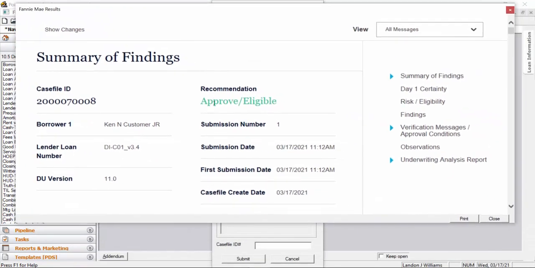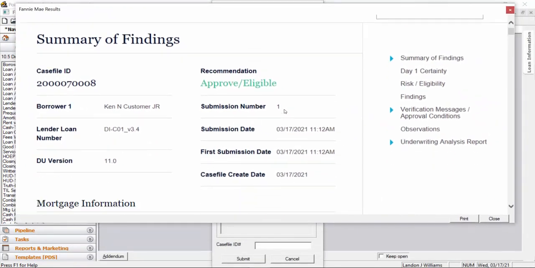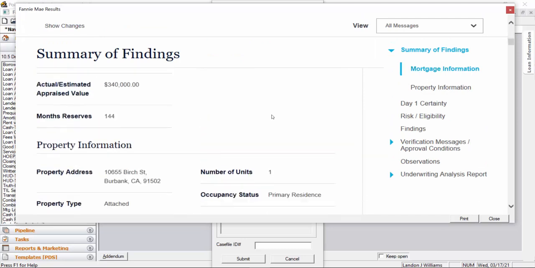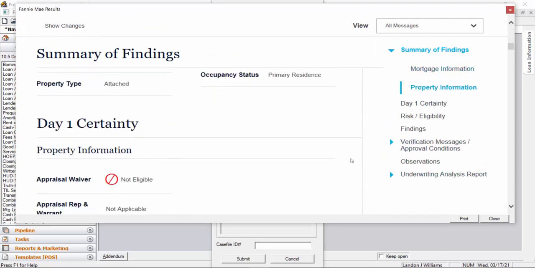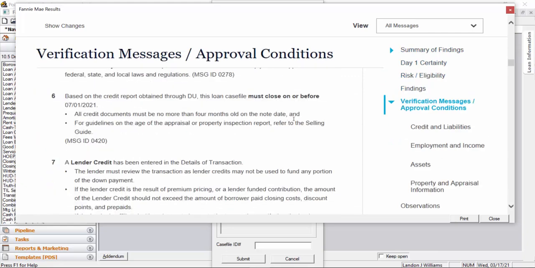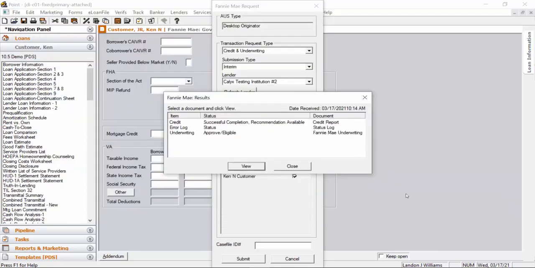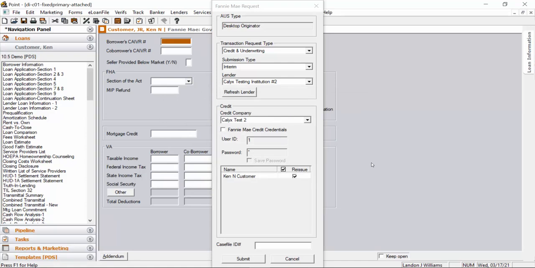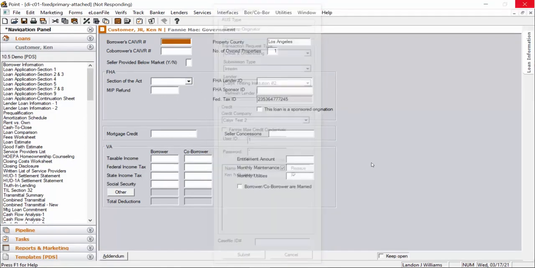And here's the summary of findings with the approve eligible. And when I scroll down your findings here, you can see over on the right hand side that it is navigating for me. I'm going to go ahead and close out of that and close out of my results. When I close out of my results, my Fannie Mae request pop-up will also go away.